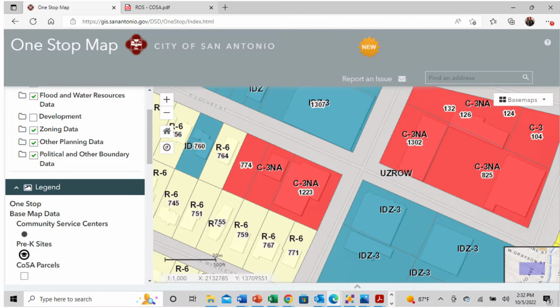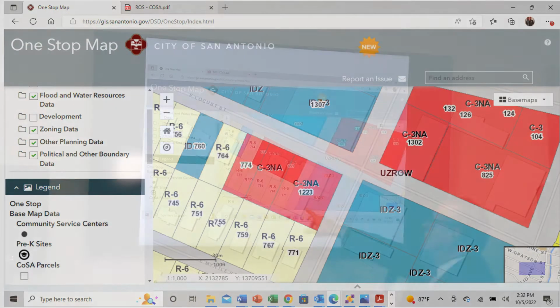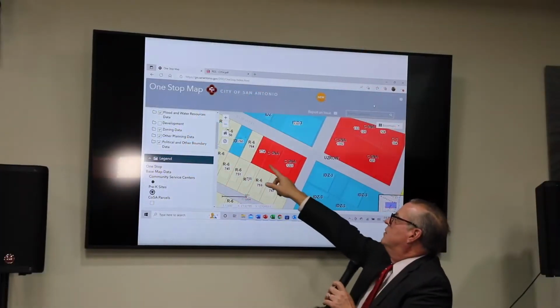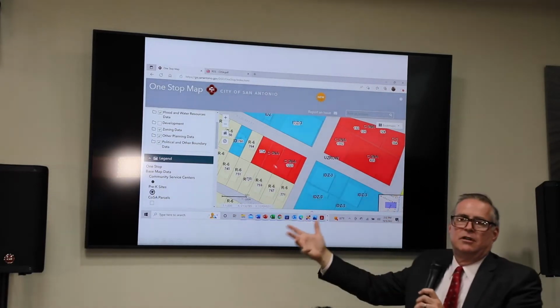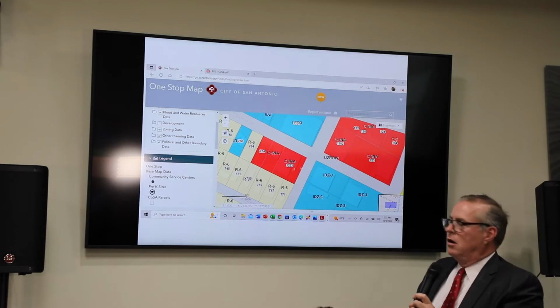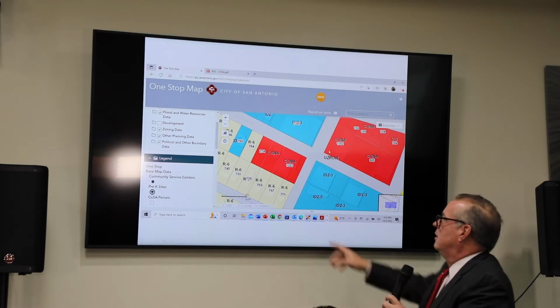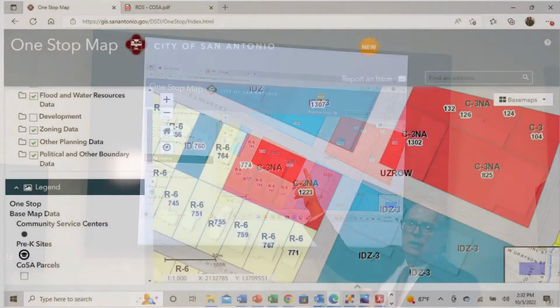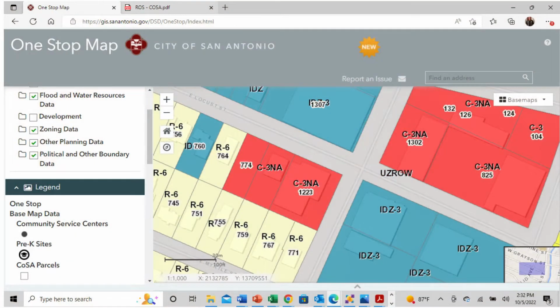I thought this was a good example, and please let me know if I'm getting close to the end of my time. This was a good example because it showed a lot of different zoning. This is over by the Pearl. R6 is single family. The C3 and A is commercial. C3 is a very intense commercial, allows everything from used car lot to a bar to normal retail and restaurants. But the NA means no alcohol sales on that property.